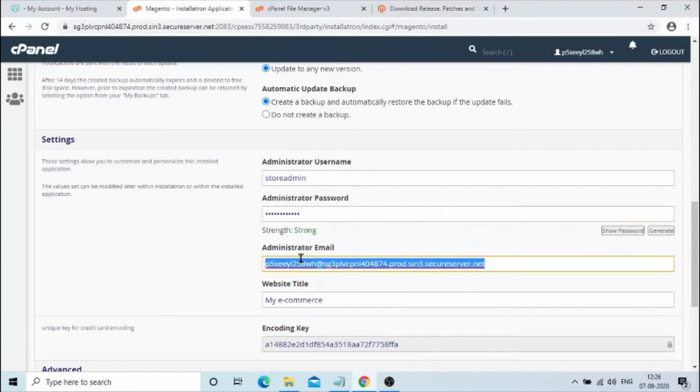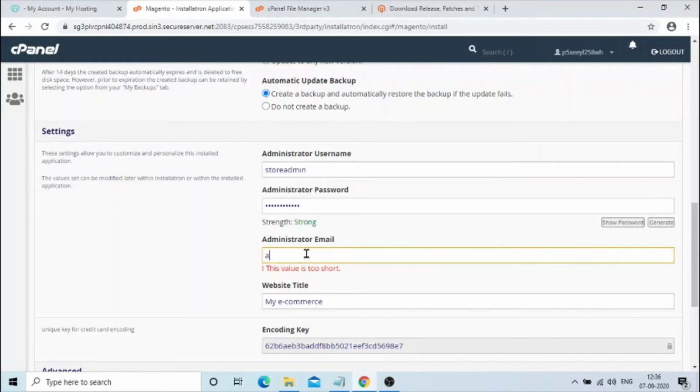Next is the administrator email. Here we can put the administrator email. Whenever we forget the username or password, we need to recover the administrator account, so we will definitely put the email. Here we can put the store administrator email. Now I'm going to put admin, and my email address for the administrator.